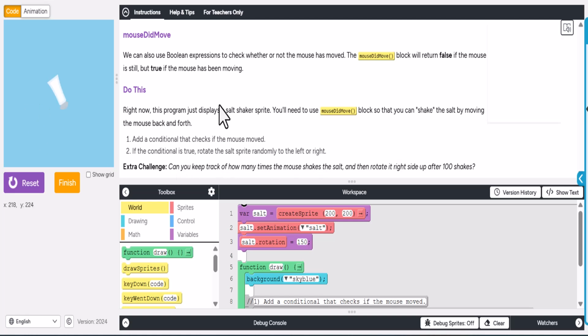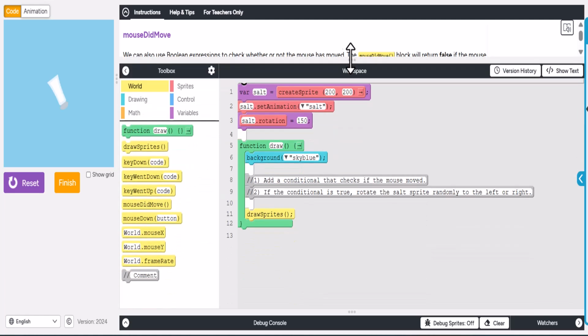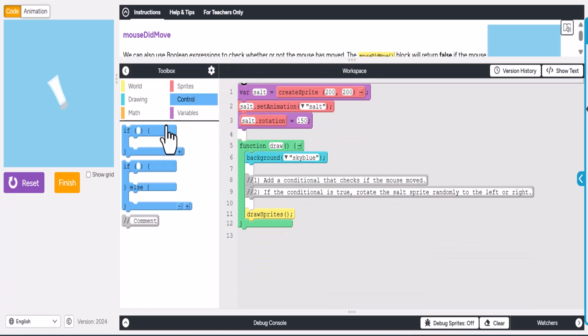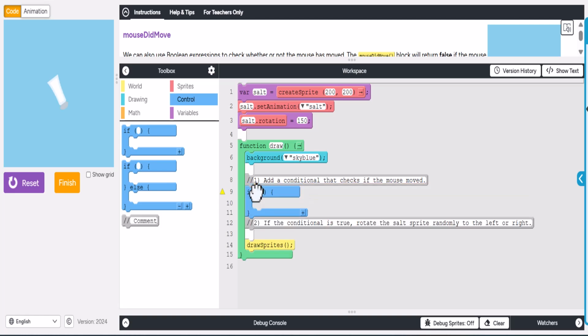I'm going to make it look like it's moving when actually it's just rotating a little bit. And then the extra challenge is, can you keep track of how many times the mouse shakes the salt and then rotate it side up after 100 shakes? Okay, so we need two different conditionals. We need two ifs. The first if that we need, we're going to drag this out here, is going to be our mouse did move.